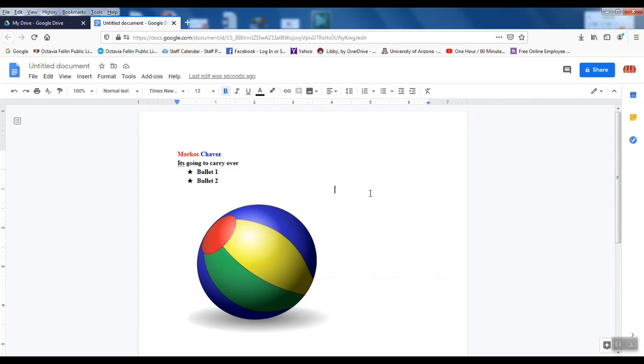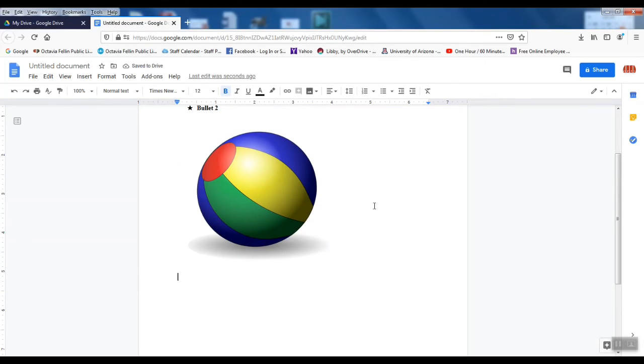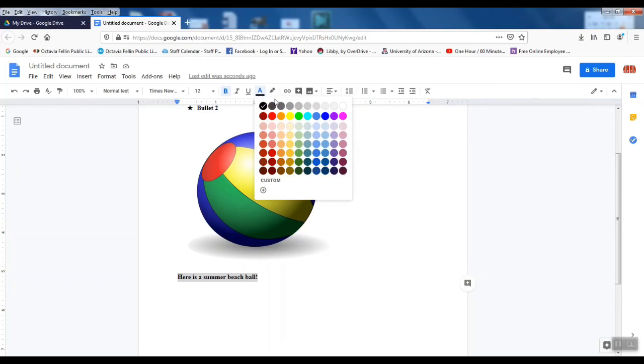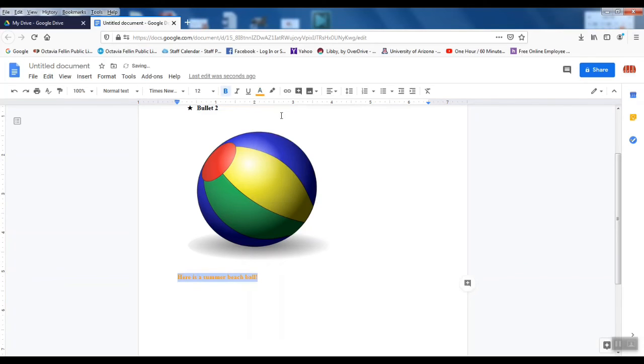Now I'm going to hit enter and get underneath my image here. There we go. And I'm just going to type, here is a summer beach ball. And I'm going to make that a different color so it looks more fun. So we're going to go to our change color, and let's make it a dark orange. There we go.